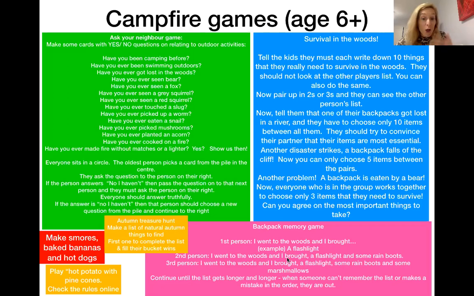The list goes longer and longer each time, and they basically have to remember all the items that were said before their item and think of a new one as well. So it gets more and more difficult as it goes on. If someone can't remember the list or gets it in the wrong order, makes a mistake, they're out. And then you continue until there is only one person left.